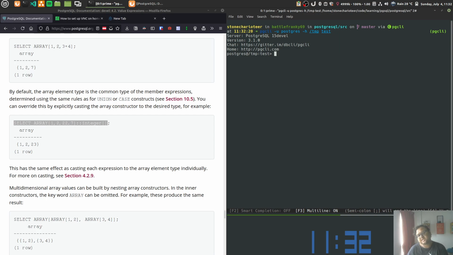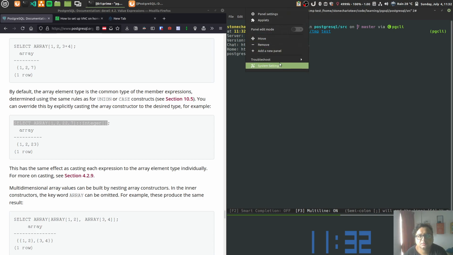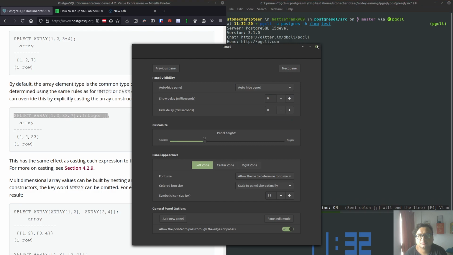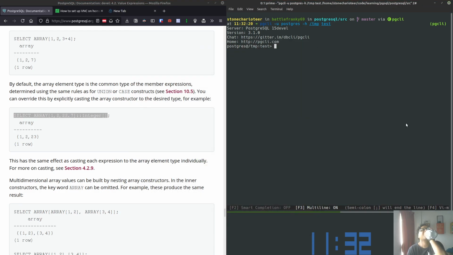Multidimensional array values can be built by nesting array constructors in the inner constructors. This has the same effect as casting each expression to the array element type individually. For more on casting, see section 4.2.9.